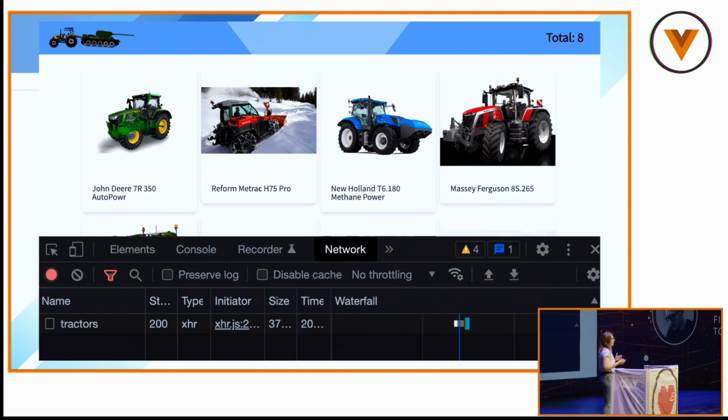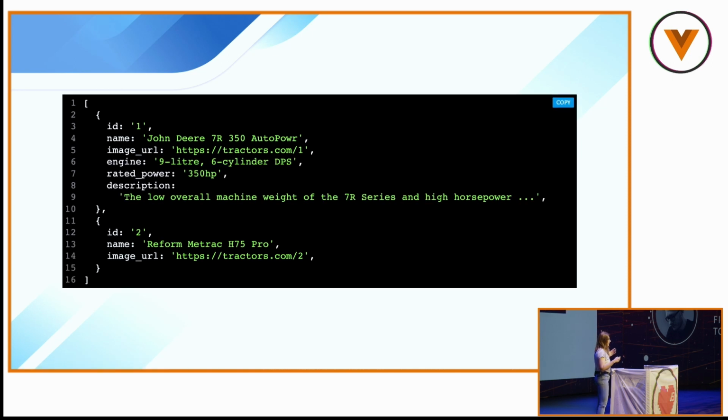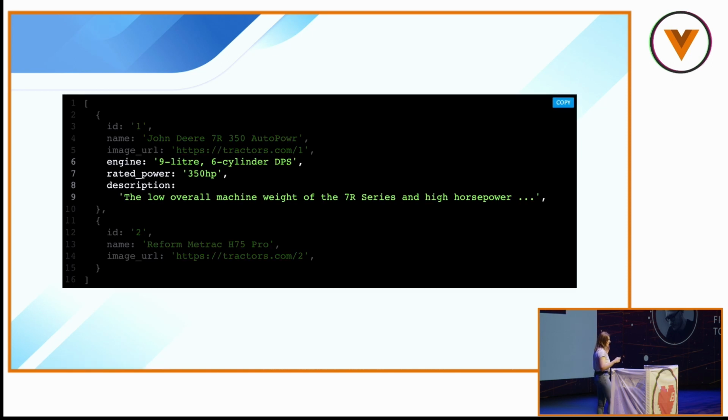Now, I also want to add a single tractor view. And I want this data to also be cached to my local state. My main list looks like this. I only need ID, name, and image URL for the main page. But for the details page, I need a bit more data. I need an engine, rated power, and some description.